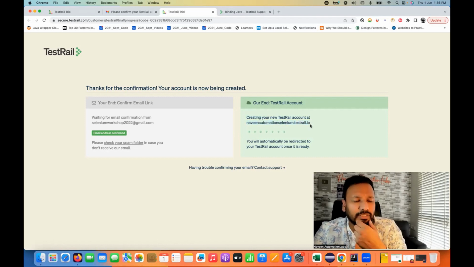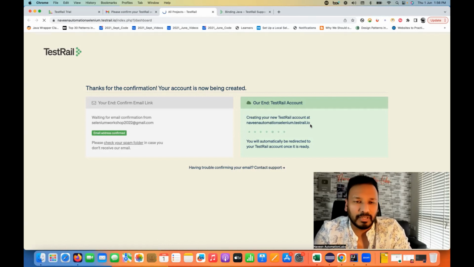So they will give you, I think, a 14-day free account. And then after that, if you really want to pay for it, you can pay for it. If you're already using TestRail in your company, then you don't need to pay for it. You can use your own company's existing account also.